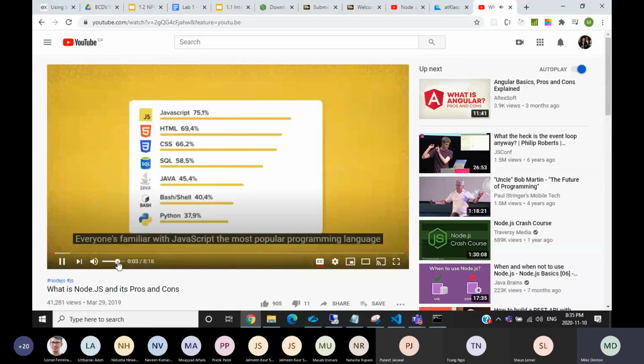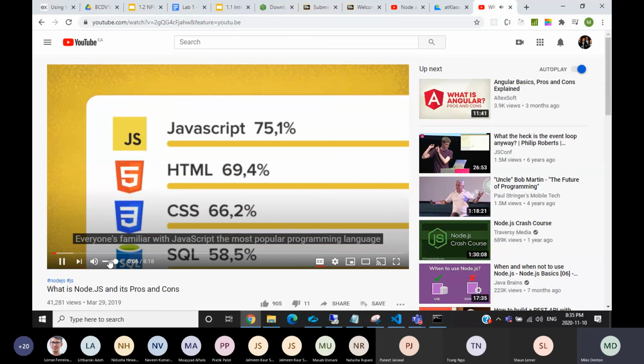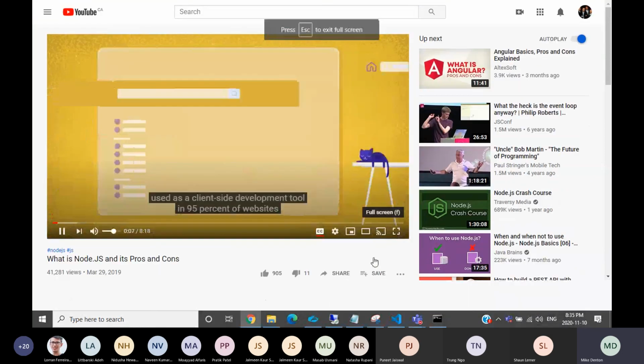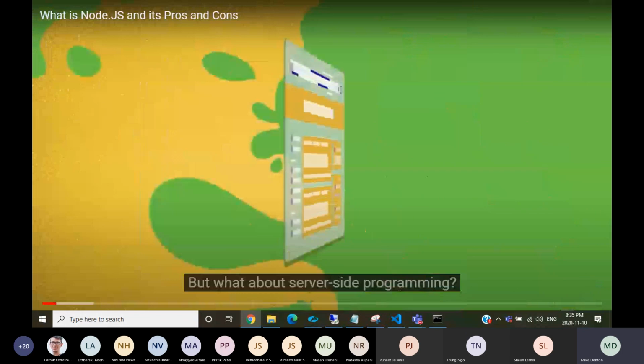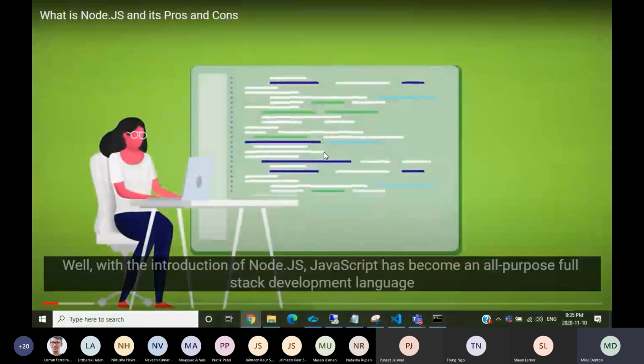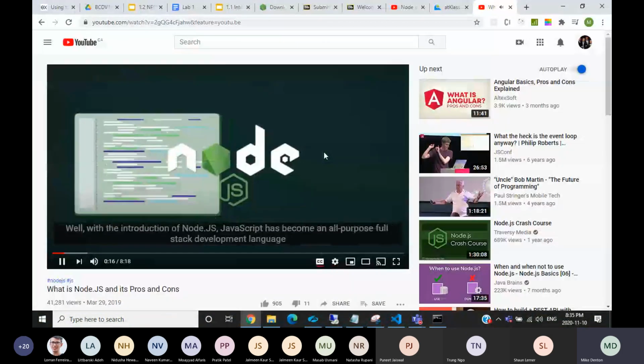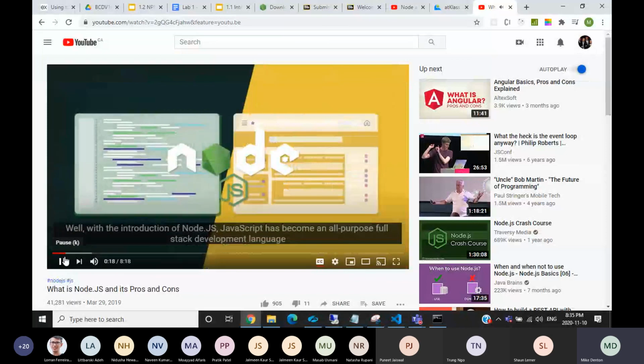Everyone's familiar with JavaScript, the most popular programming language, used as a client-side development tool in 95% of websites. But what about the server-side programming? Well, with the introduction of Node.js, JavaScript has become an all-purpose.